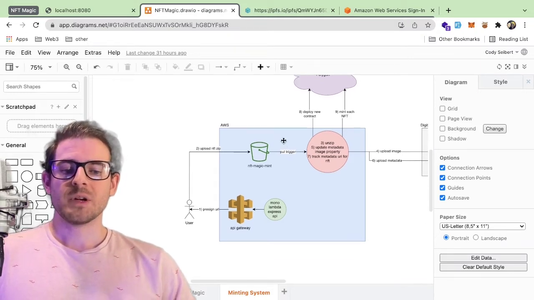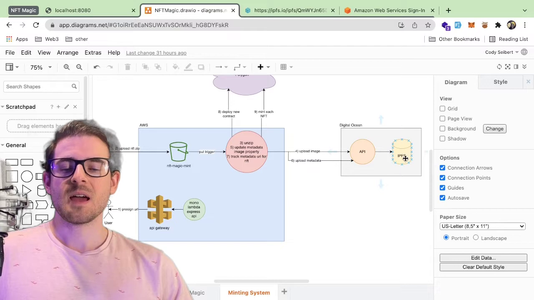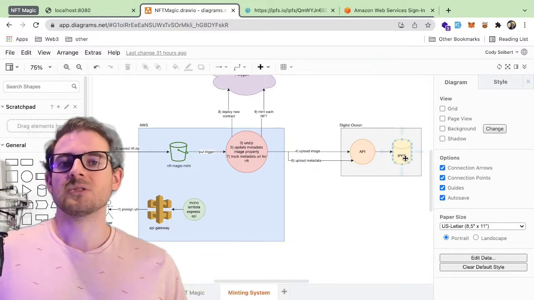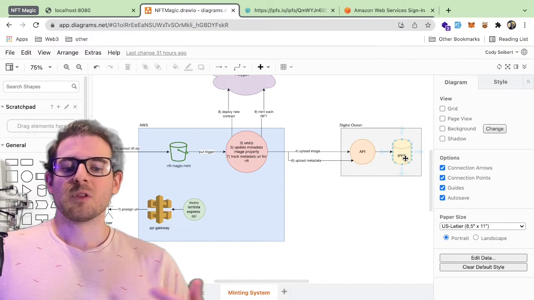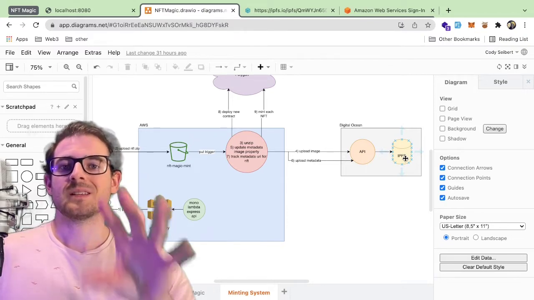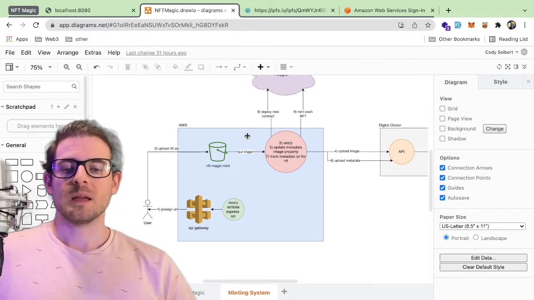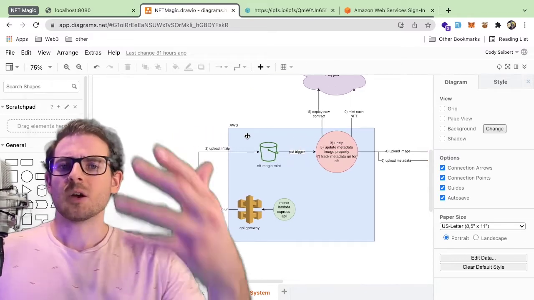I've been looking into using IPFS, which I might make some more videos in the future explaining what IPFS is. But for the most part, this is the actual system that I'm building out to be able to mint these things on the fly. So let me just walk you through the flow.